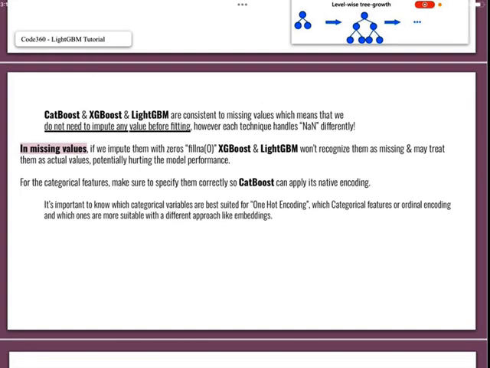Then we have CatBoost, XGBoost and LightGBM are tolerant to missing values, which means that we don't need to impute any value before fitting. However, each technique handles missing values differently. If we impute missing values with zeros, like filling in a 0, usually XGBoost and LightGBM won't recognize them as missing values and may treat them as actual values, potentially hurting the model performance.